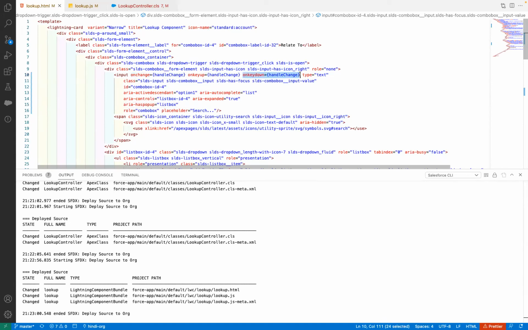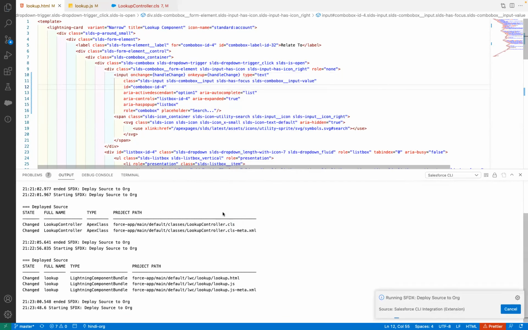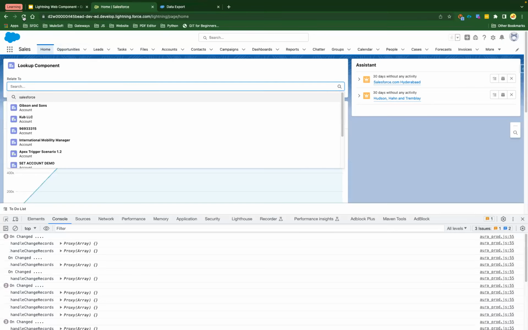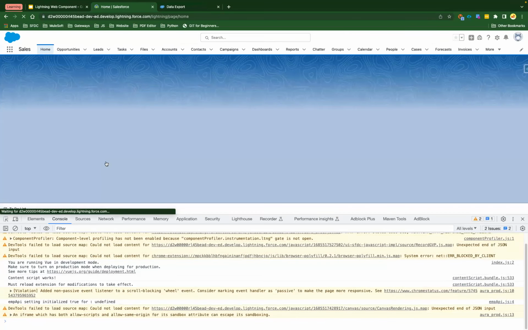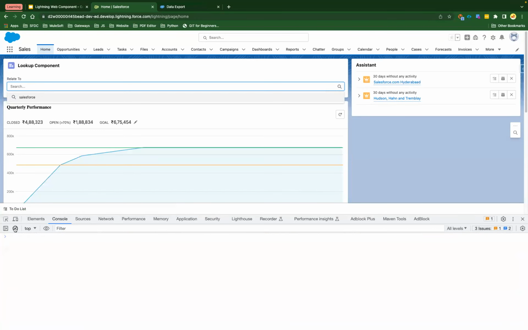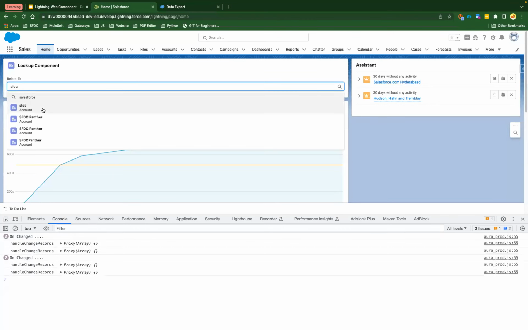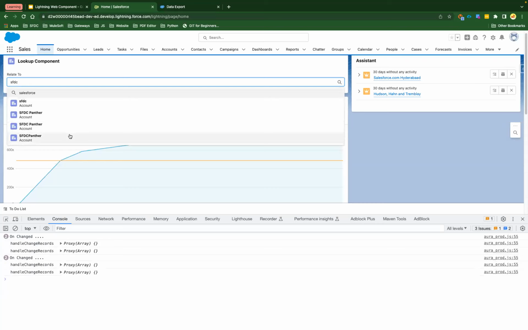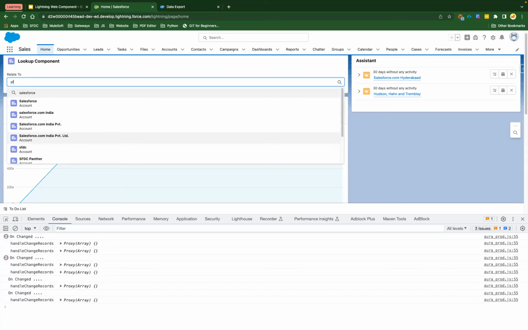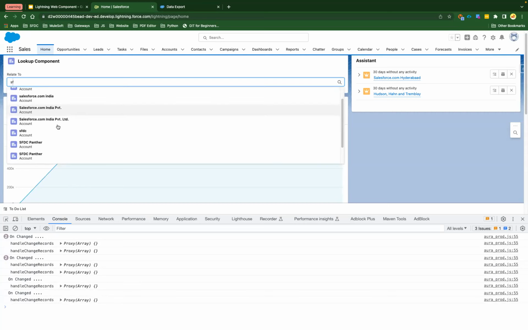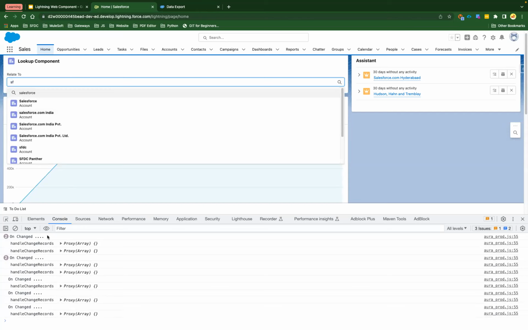So let's see if we get rid of this on key down and deploy this, and see if this is working for us at all or not. So it's working fine. So basically we really don't need on key down. On key up is going to work for us. Okay. And now if you see we have got SF, you would see that we have got multiple accounts containing SF in the name. Now there are 2 things that you might notice.